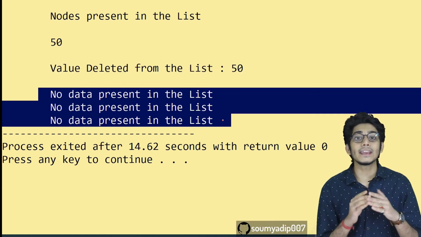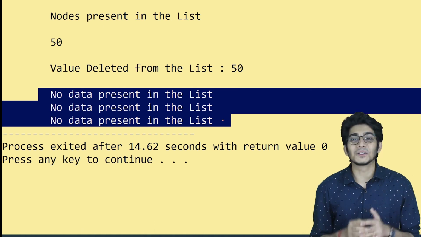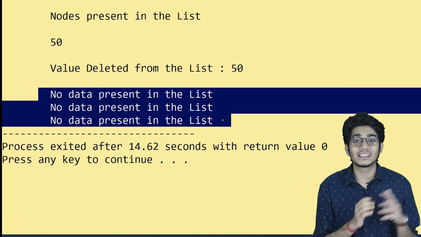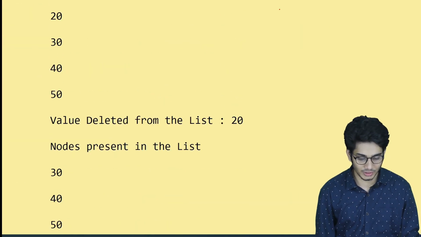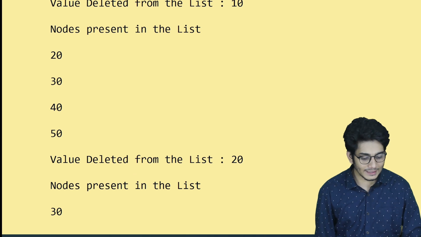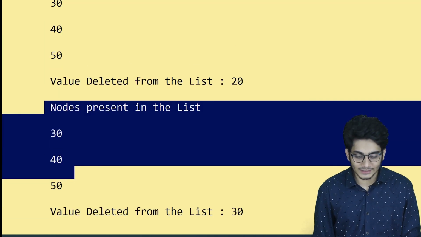So this is how we can delete the first node from a DoublyCircular linked list. We have deleted all the nodes from the DoublyCircular list, all the data from the first position. This is how we can delete any node from the first position. I think these portions are clear.